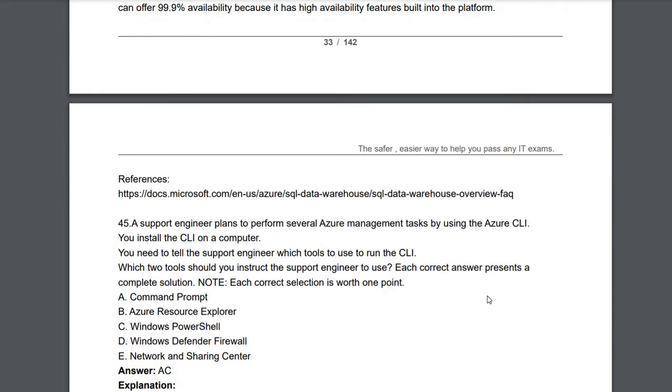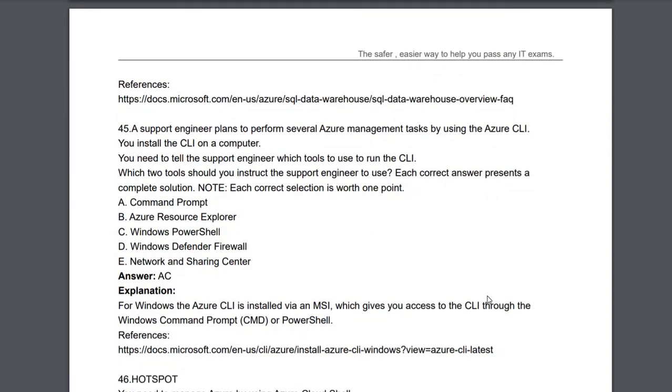No change is required. And the next question, a support engineer plans to perform several Azure management tasks by using Azure CLI. You can install the CLI on a computer. You need to tell the support engineer which tools can be used to run the CLI, so that your answer represents the complete solution. You have to select the options here. This is a multiple answer type of question, so you can select two or more options. Here the options are Command Prompt and also Windows PowerShell. You can use these two to run the CLI commands. Command Prompt and Azure PowerShell we can use.